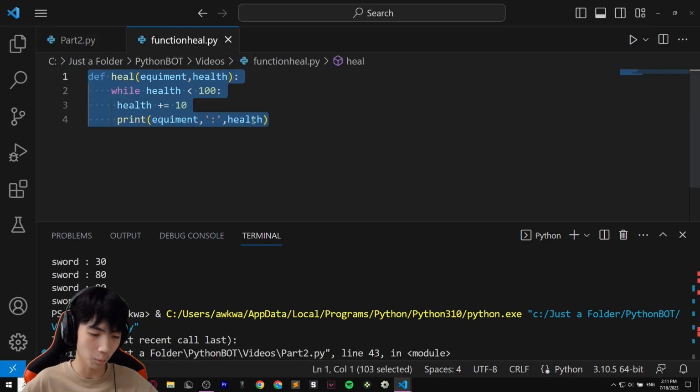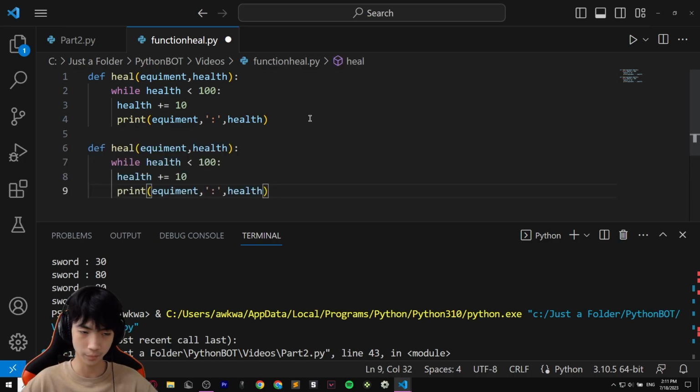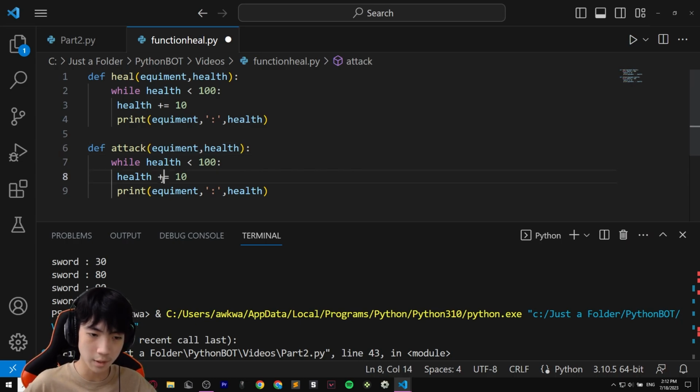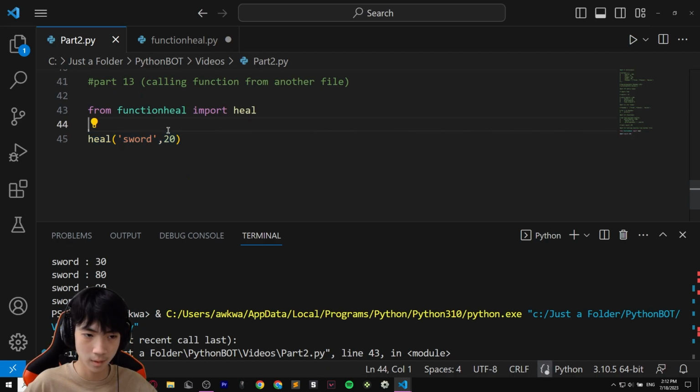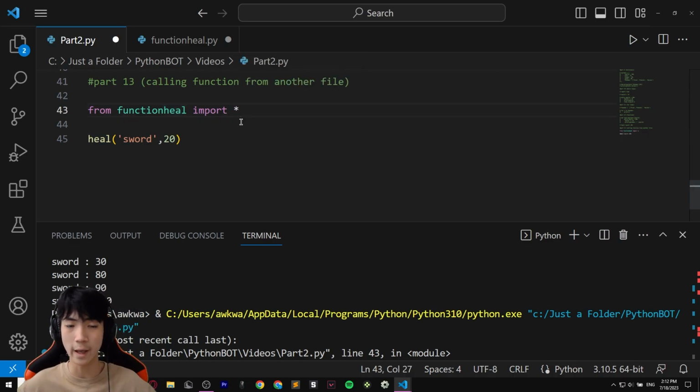Let's pretend we have multiple functions inside of this file. So let's say attack. So instead of plus, it's going to subtract from health, until health is no longer greater than 0. So we're going to try it out. All right, so instead of only saying import heal, we're going to import the star, which basically says import every single function.